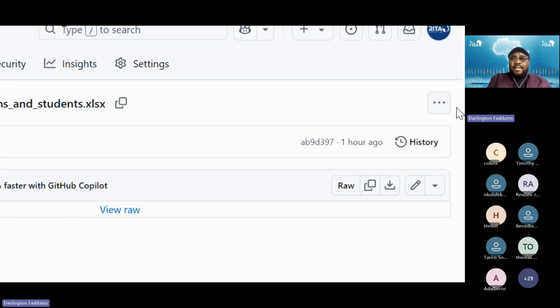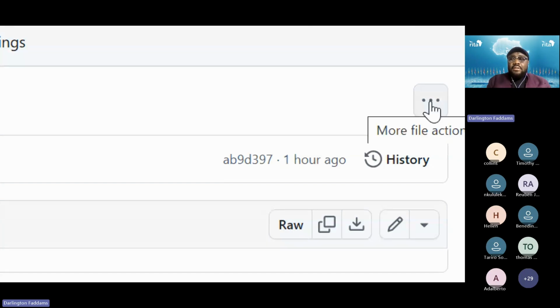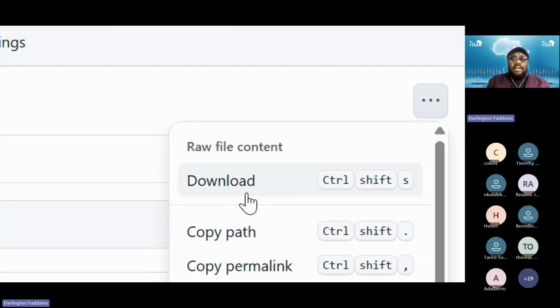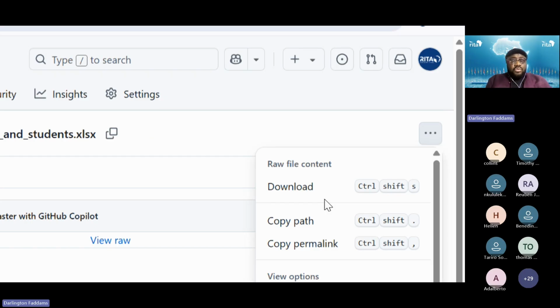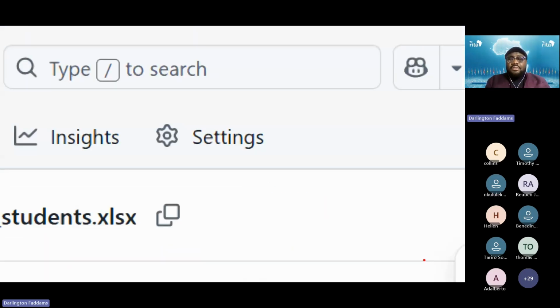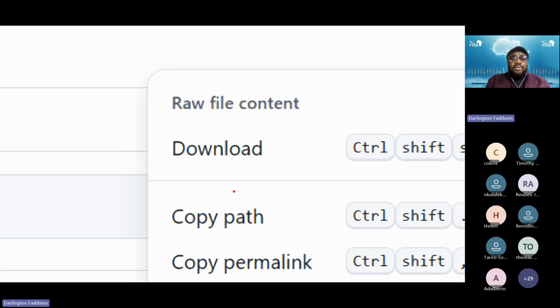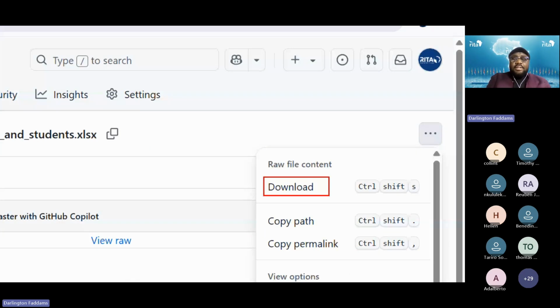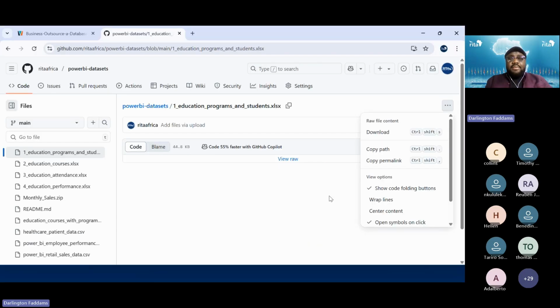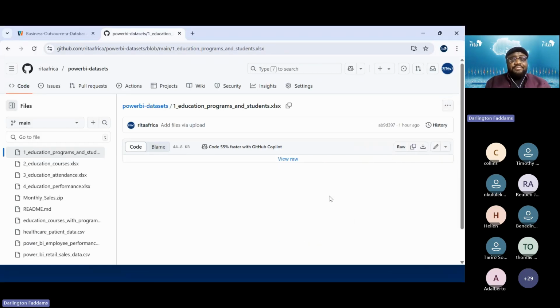If you come up here, you can see 3 dots. Click on the 3 dots and you can see download right here. So once you click on download, you will be able to download right here. So download all the files and let's use them in our demonstrations. All right.